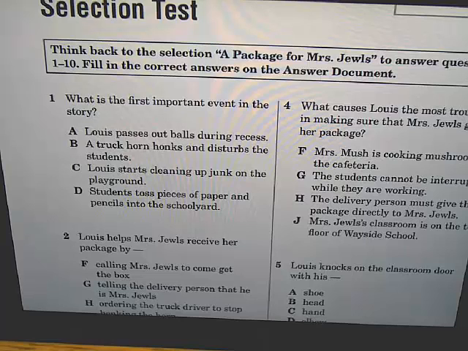What is the first important event in the story? A. Louis passes out balls during recess. B. A truck horn honks and disturbs the students. C. Louis starts cleaning up junk on the playground. D. Students toss pieces of paper and pencils into the schoolyard.